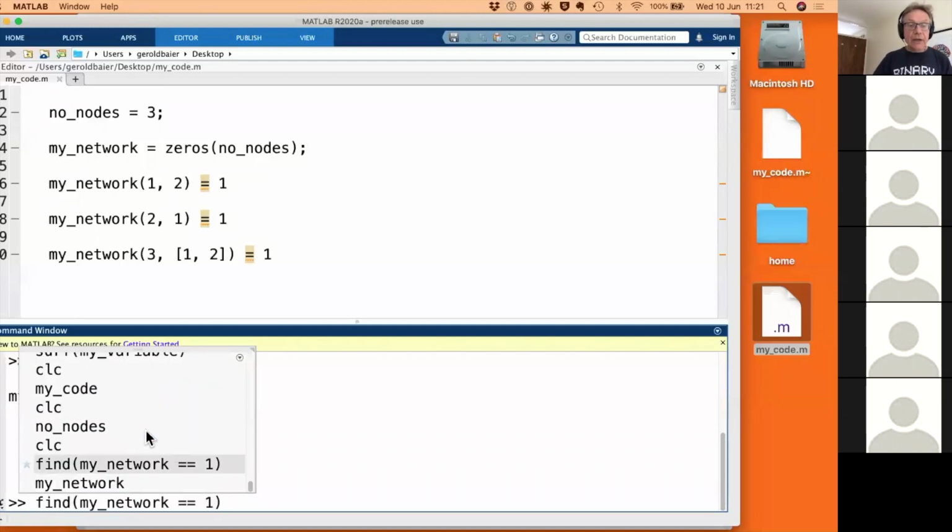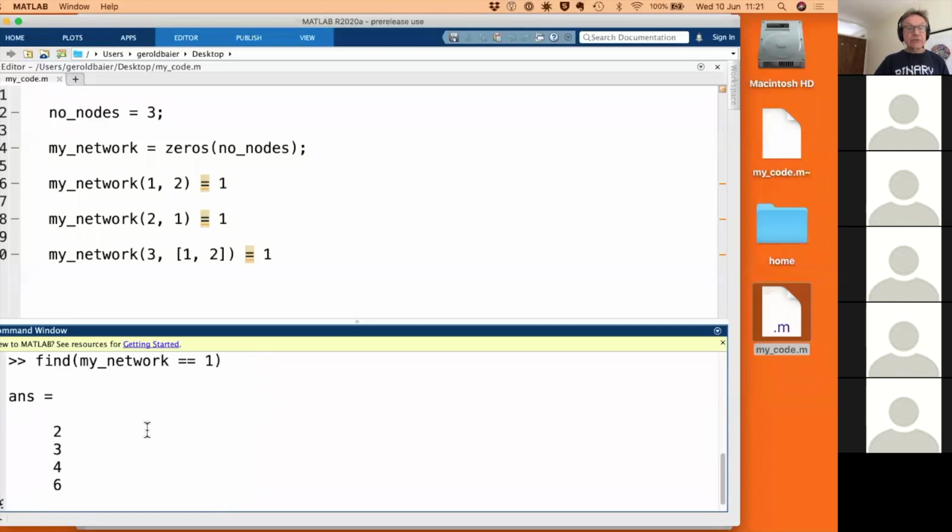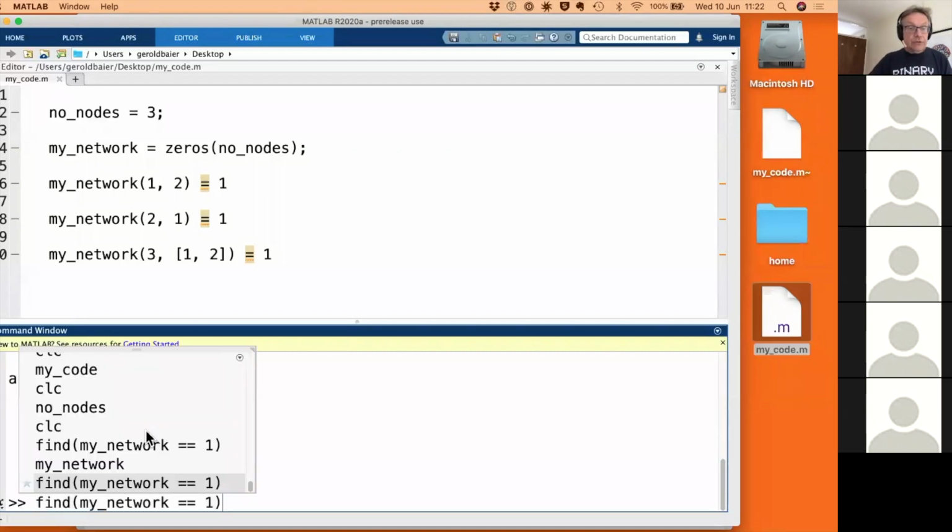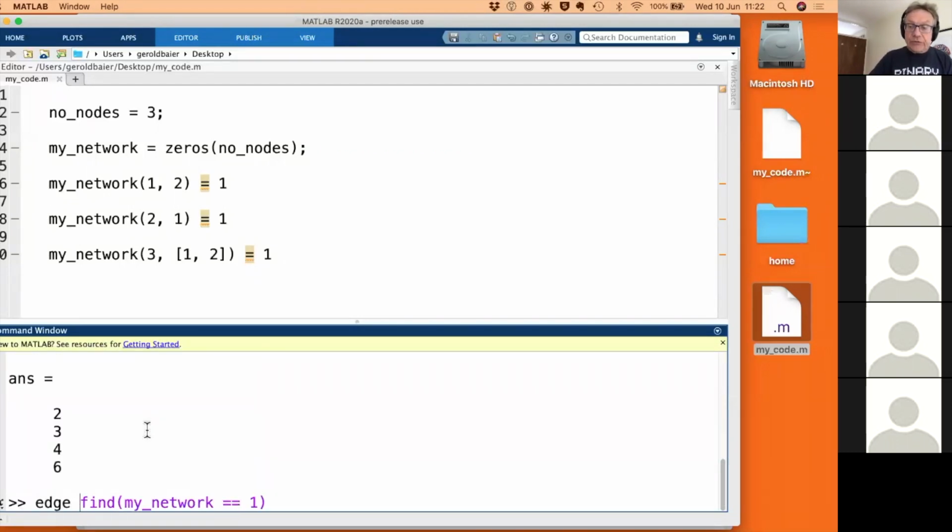So if I now go back to that code that we did before, that find my network equal 1, this is how the answer needs to be interpreted. There are edges in position 2, 3, 4, 6, where that matrix is equal to 1 in this counting that I just showed you. So what we could do, we could say that's useful information, and we store that in a variable called edges. Maybe I call it edges with a plural because it's more than one. Edges are at position 2, 3, 4, 6.